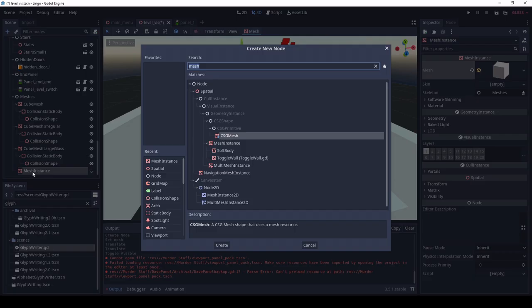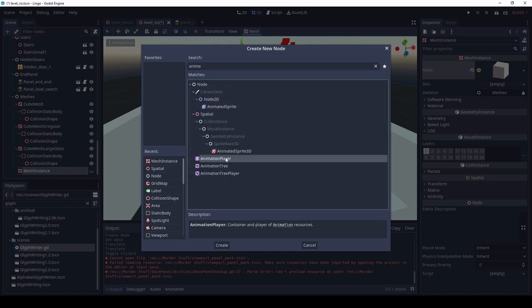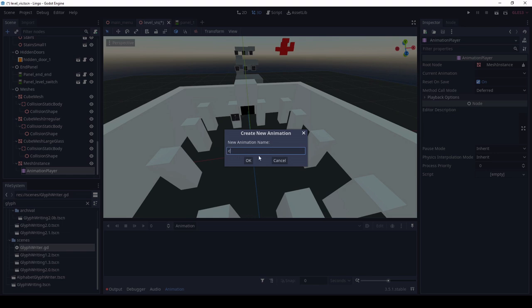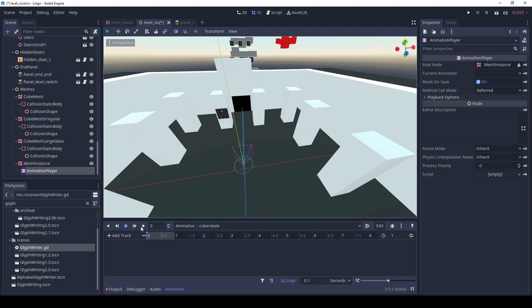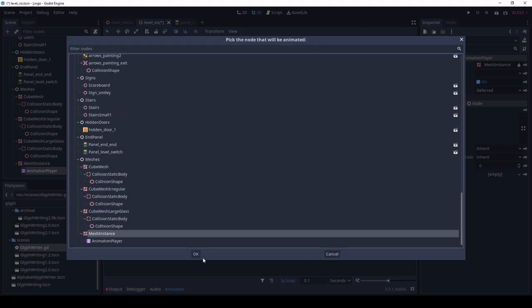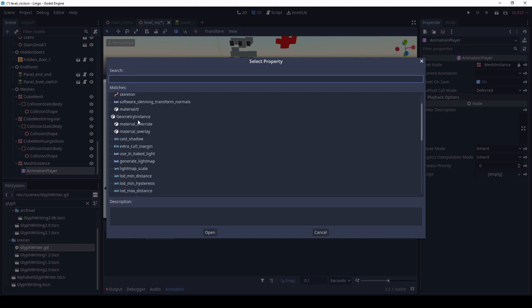So below this, I'm going to add an animation player. I'm going to make this visible so I can work with it. And here I want a new animation, which I'm going to call cube rotate. And to this track, I need to add a new thing, which is going to be a property track, which is going to be a track on my mesh instance here, which I haven't named yet. Select property.